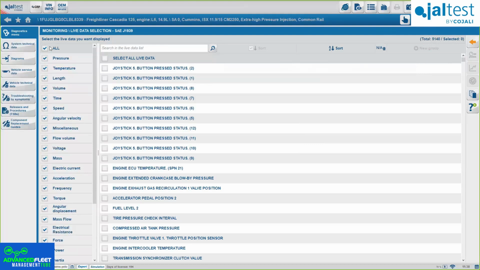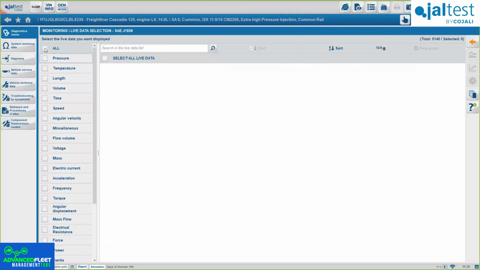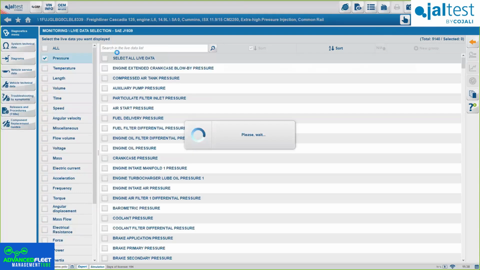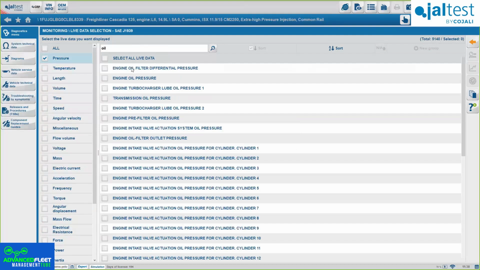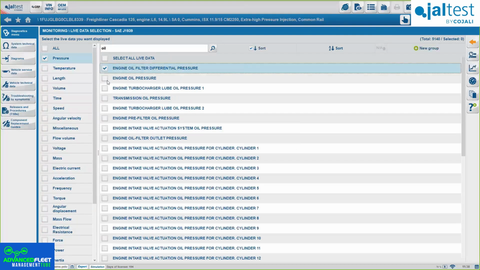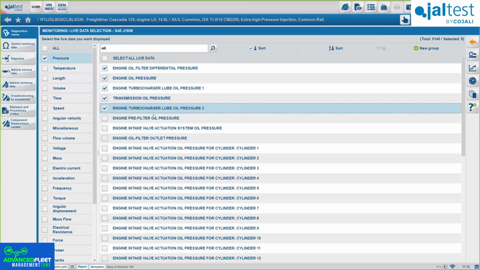Okay. Imagine that you only want to check pressure. Okay. Instead of having to go through the full list, you can just check pressure, and you will be able to select some of them. If you want to check only the oil pressure, you can select specific values for the engine pressure, okay, for the oil pressure.